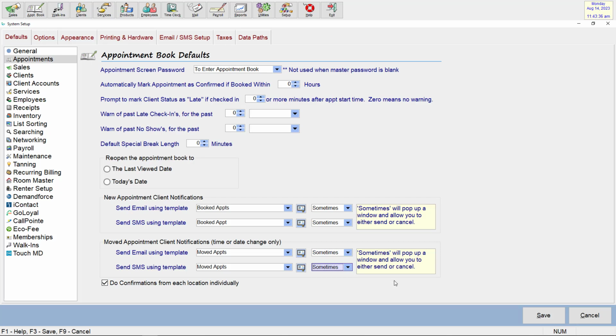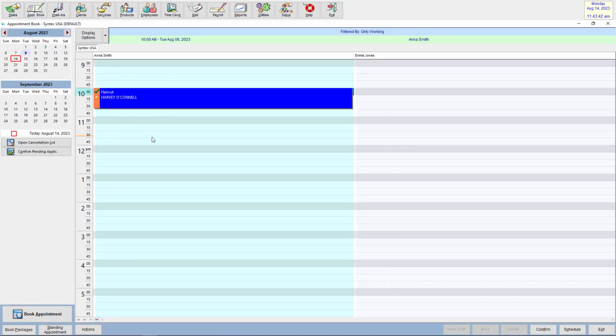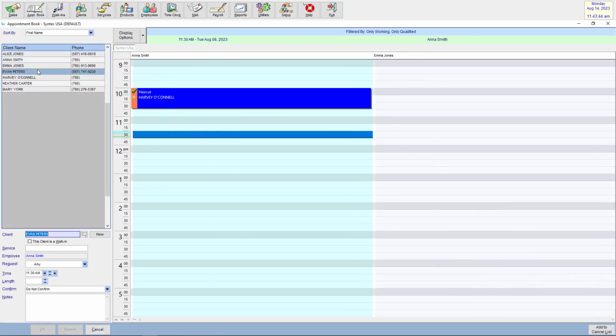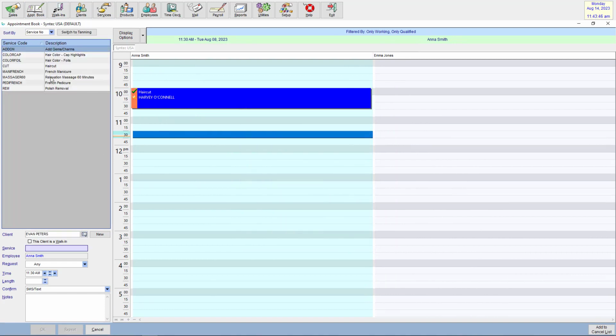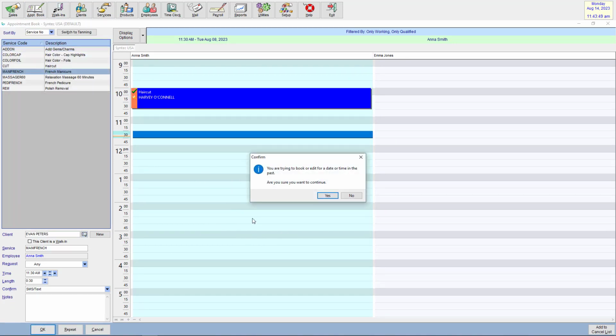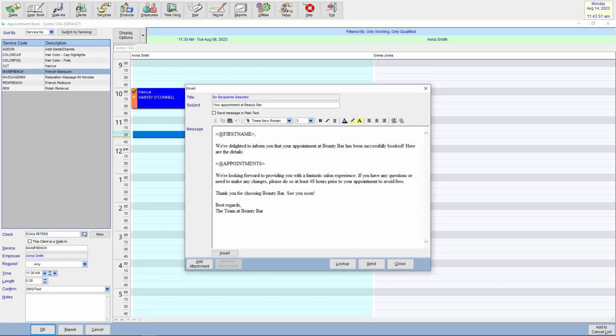Go to the appointment book and book an appointment. Since we set the booked appointment notification to sometimes, we will have the option to send an email and/or a text to the client. If the client does not have a phone number or email address, you will be prompted to set one.